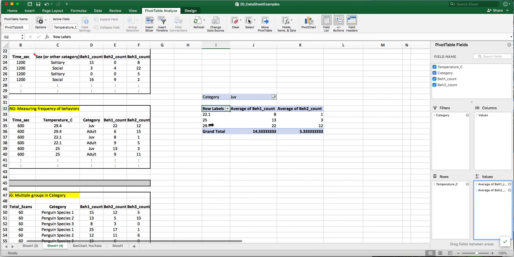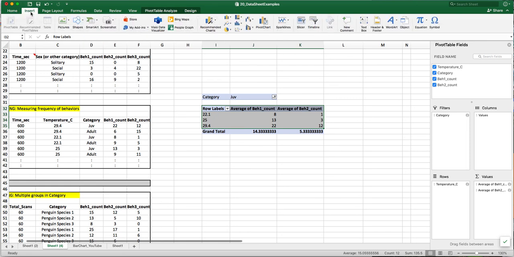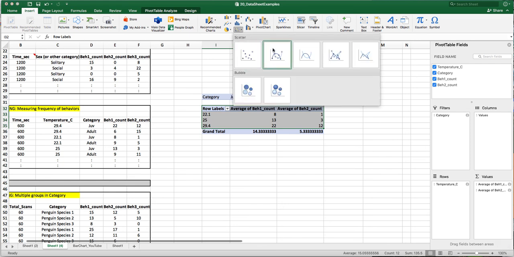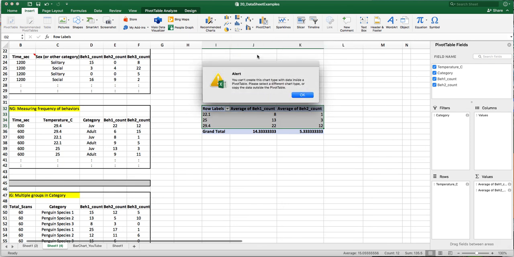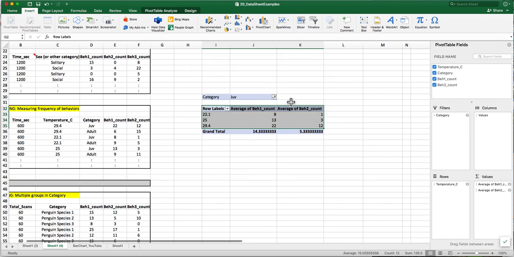In order to graph the data, I have to highlight the information that I want to put on my graph, and in this graph we're going to create a scatter plot. So I'll highlight these data here, and then if I try to insert a graph at this point, it's going to be very unhappy. So if I select scatter plot, it says I can't create a chart because right now I'm selecting data in the pivot table. So I do need to copy the data from the pivot table and move it outside of the pivot table in order to graph it.